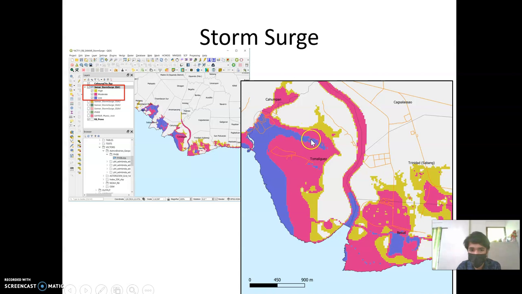Storm surge pattern. This is in Calbayog City. The darker the colors, the more susceptible to storm surges the area is.